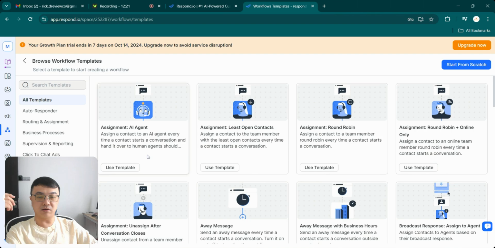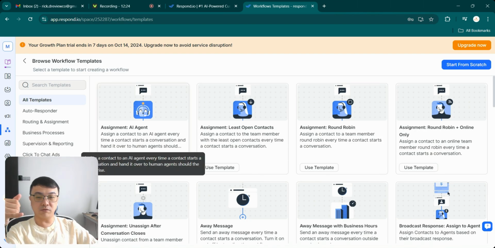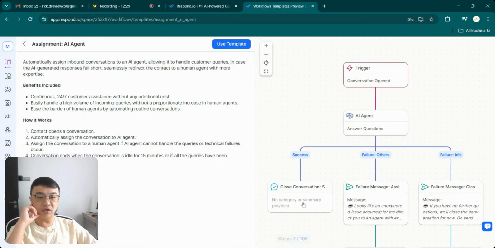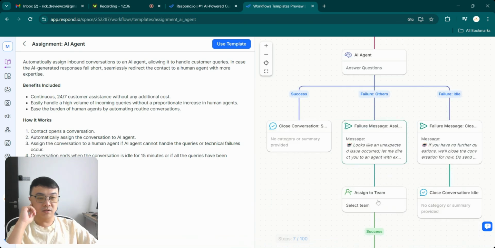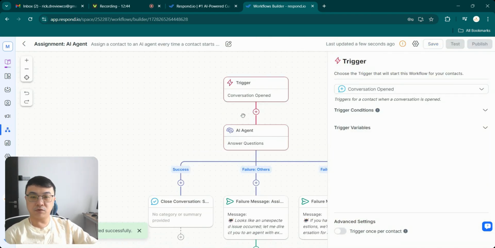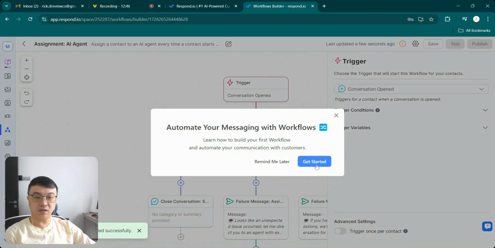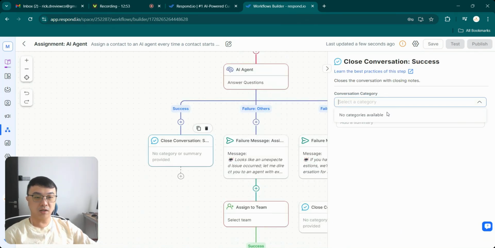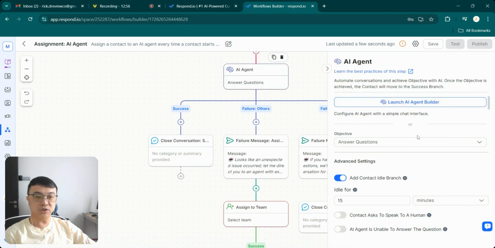So let's just test it out. Assign a contact to an AI agent every time a contact has a conversation. Okay, let's test out this one. So they already created it for you. You can do the edit yourself. AI answers questions, closes contacts, or assigns to a team member. Okay, so it's brief information for you. And then once you click start, use this template and then get started. Conversation open. You can edit it. Okay, so you can edit the conversation.